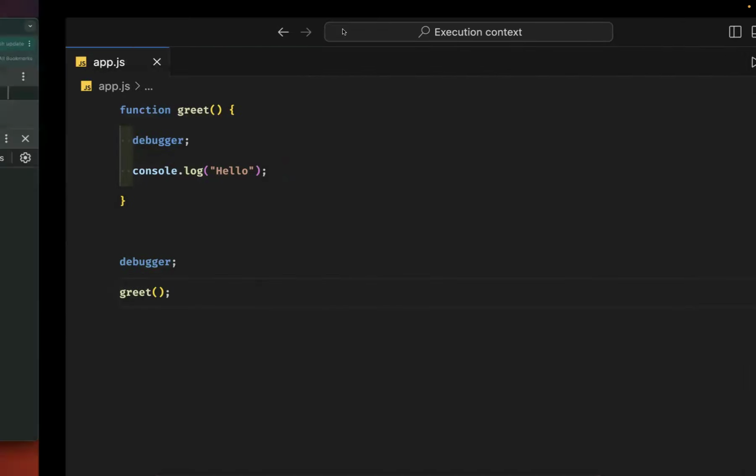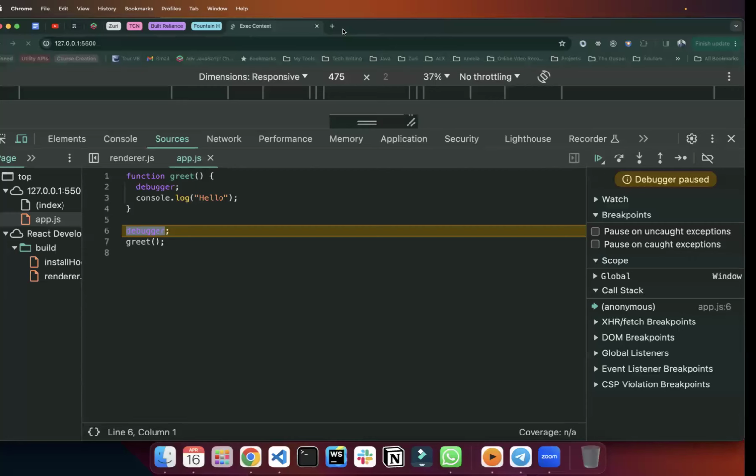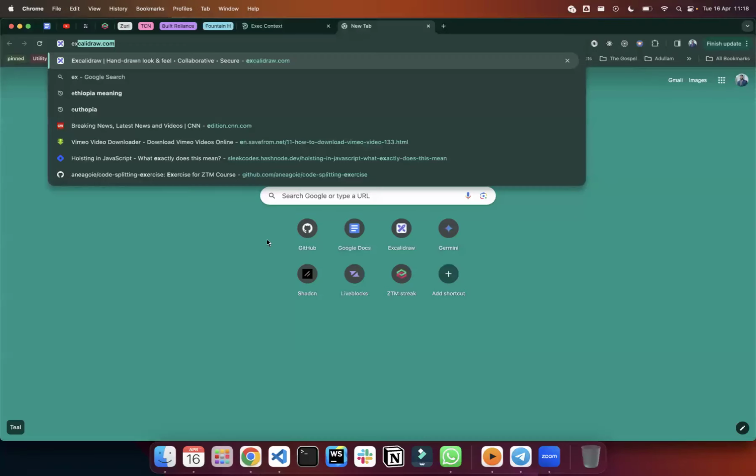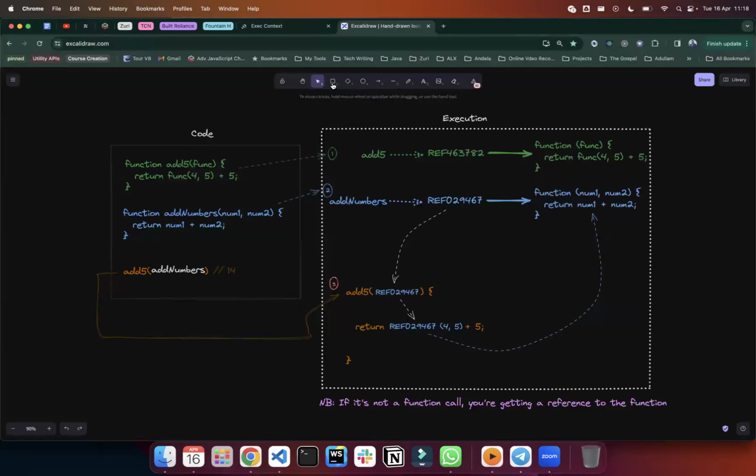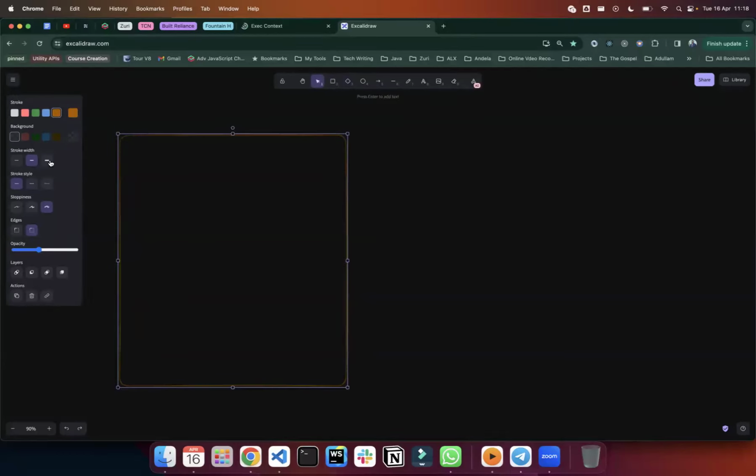Okay, so let's use Excalidraw to visualize stuff. So you have a JavaScript file here. This is your file. This is a JavaScript file. Please confirm if you can hear me and be sure of that. Yes, we can, I hear you.